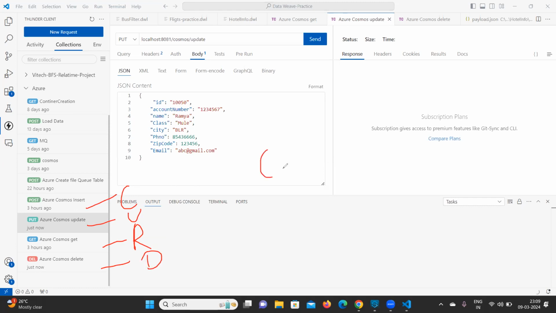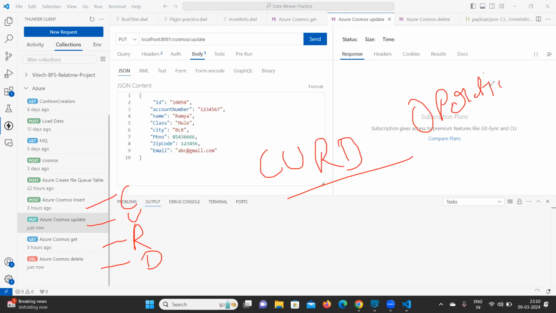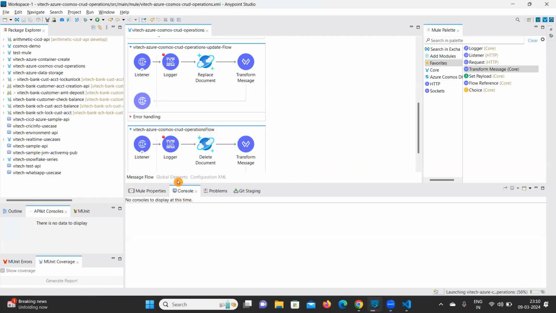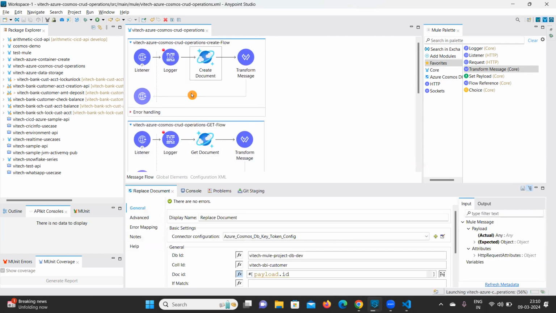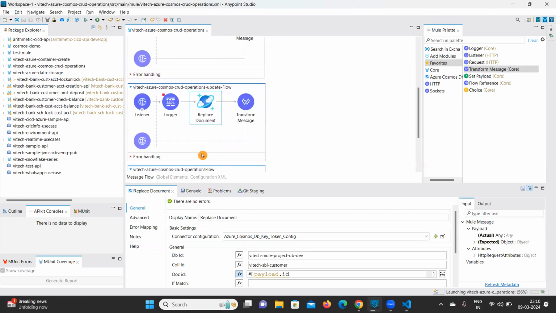You can call it CRUD operations or CRUD operations. Sometimes they will ask us like, okay, CRUD or CRUD. Both are the same, just swapping the U and R. That's it. So now we have configured all the flows, one each for create, get, update and delete.